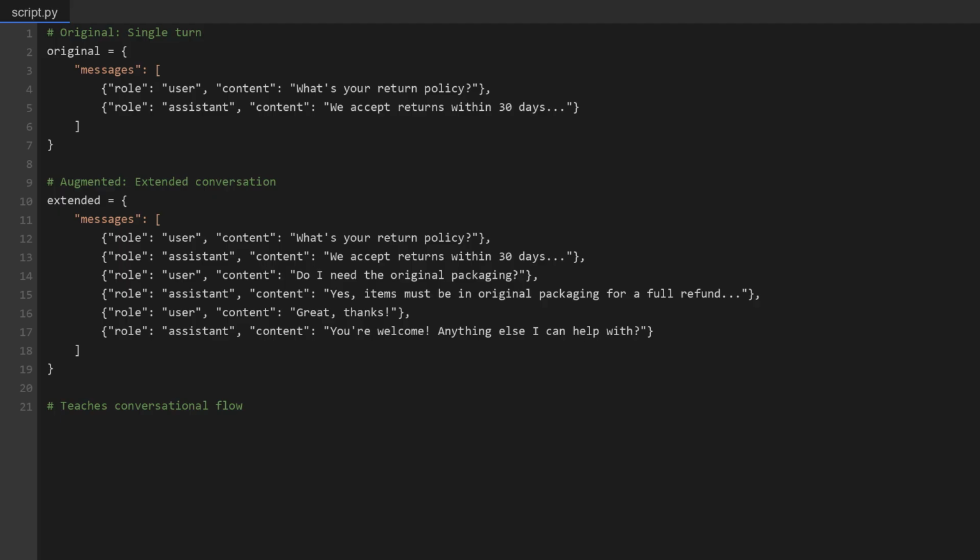Multi-turn dialogues are harder to write but far more valuable for training because they teach the model to maintain context across a conversation rather than treating each message in isolation. If your target application involves any kind of ongoing dialogue, you need examples like these in your dataset.